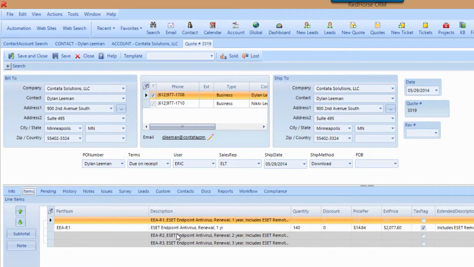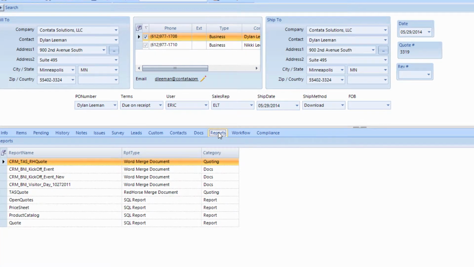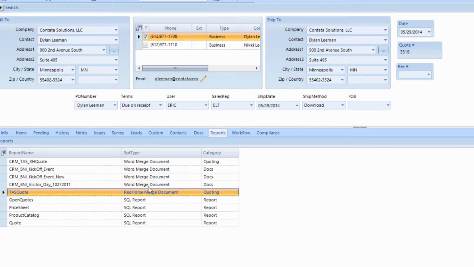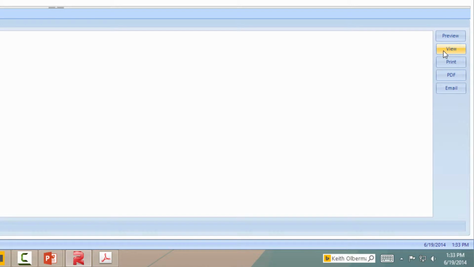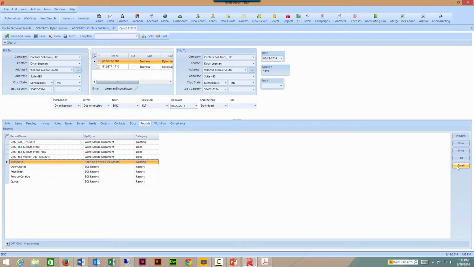So again, once I get my quote the way I want it by adding in parts or comments or notes, putting in my quantities and discounts if I have any, I can go and now create that report to send to the customer. So right from the reports tab, I have the choice of picking a Microsoft Word merge file or a RedHorse merge file, or I can use a SQL report using SQL reporting services. But for this demo, I'm just going to show you the merge document, and with that selected, I have the ability to view it, I can print it, I can PDF it, or I can email it. So I'm going to choose email.